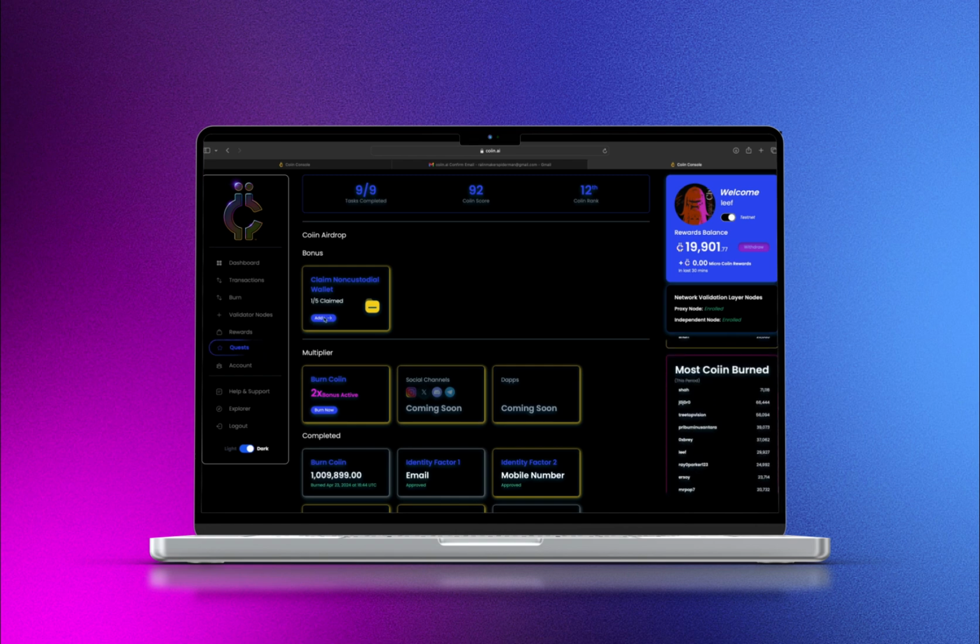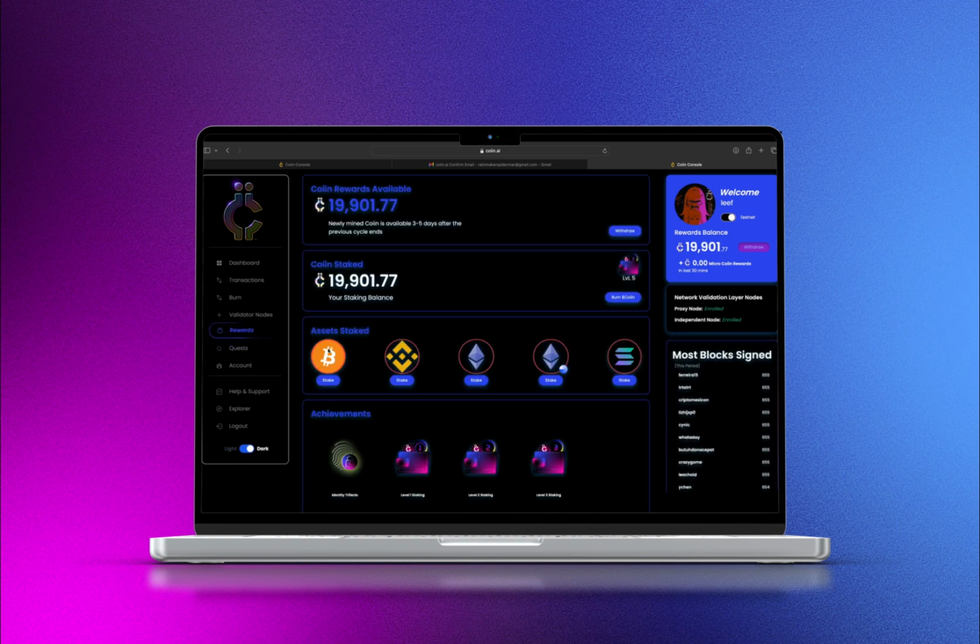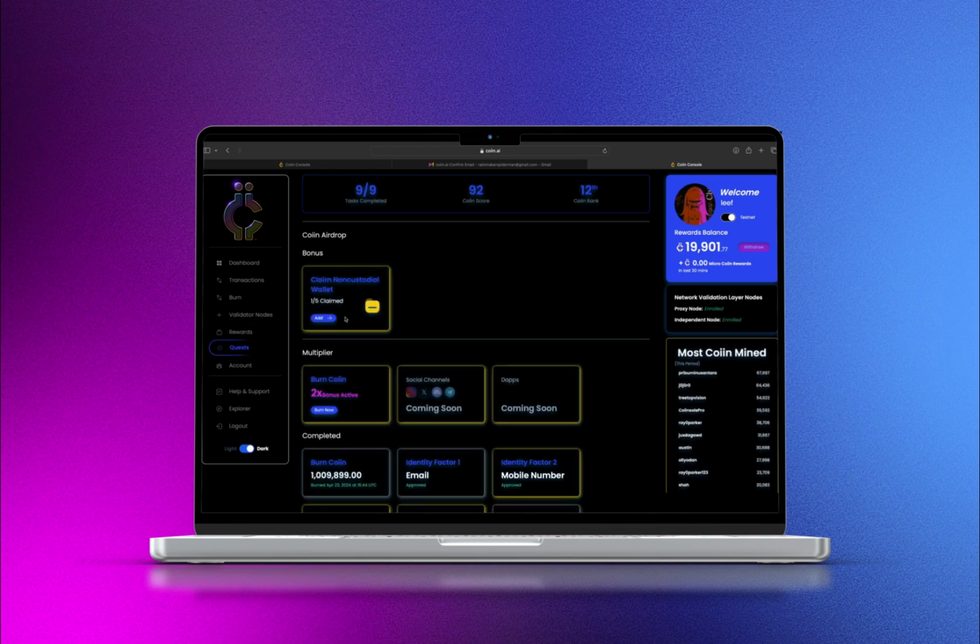This is where those other multipliers are for adding the other wallets. So if you have Bitcoin, Ethereum, BNB, Solana, you can go over here, stake them, and then this will populate. And you'll also get another multiplier as well.